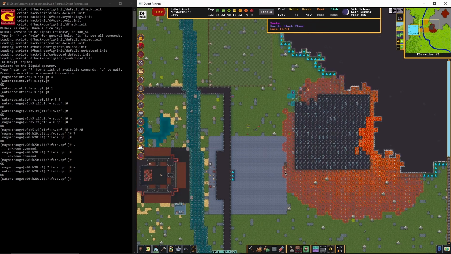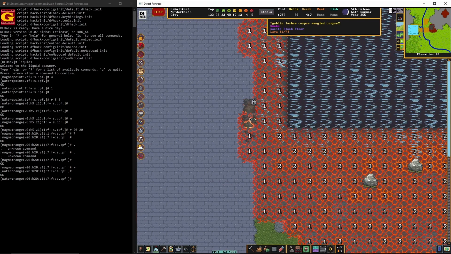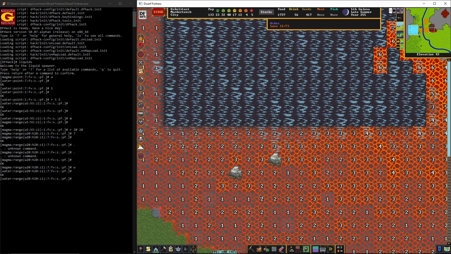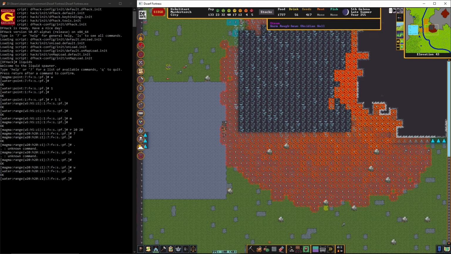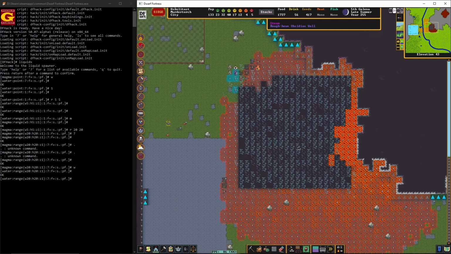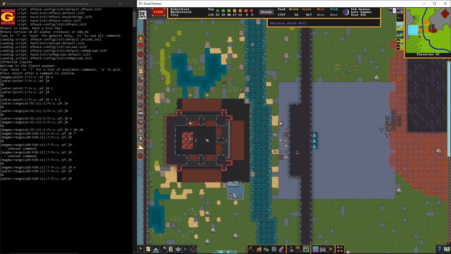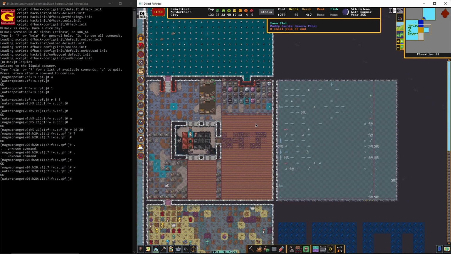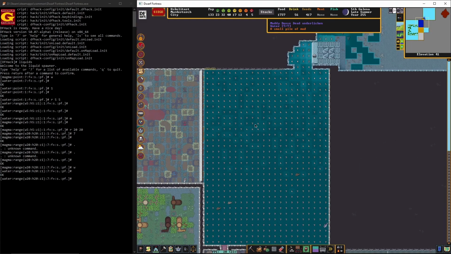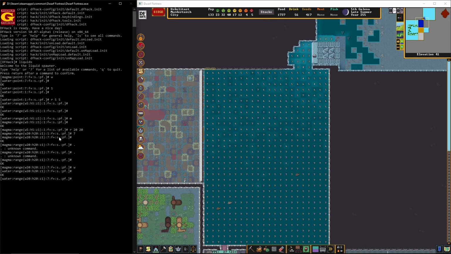What is burning over here? A goblin corpse. Okay, that's fine. Yes, things will burn if it gets too hot. But that's basically how to take care of water. If you have any flooding, like for instance, I did have some serious flooding over here, which I am still having to deal with.